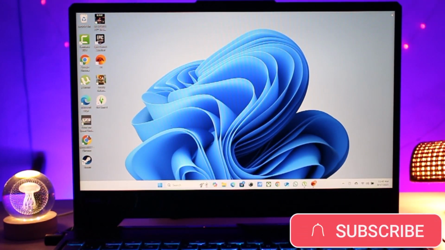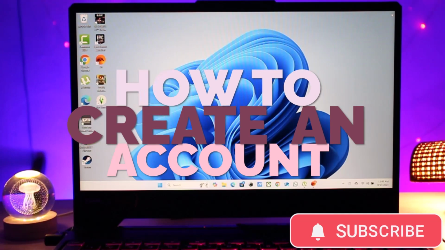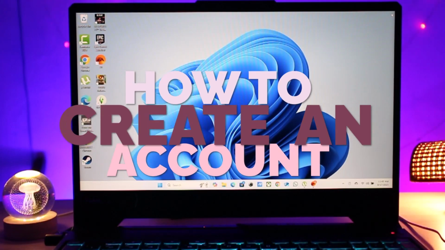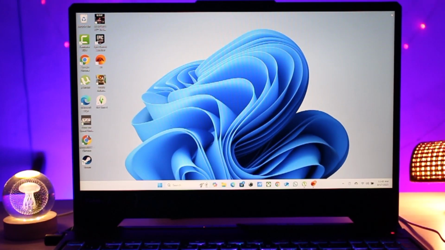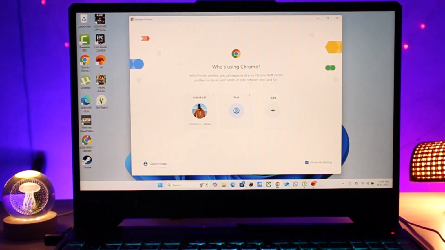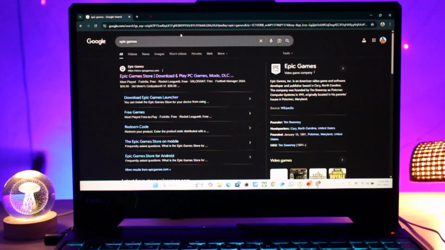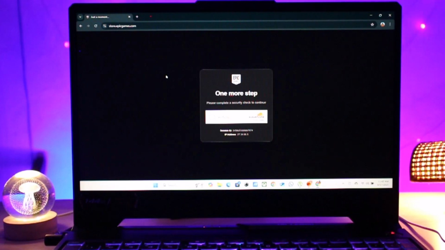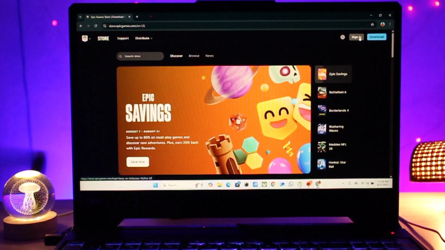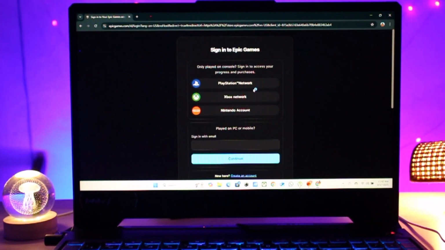In today's video, I will show you how to create a brand new Epic Games account on your PC. First, open your web browser and go to epicgames.com. Once the page loads, look at the top right corner and click on sign in. Don't worry, even though we don't have an account yet, this is where we will start.